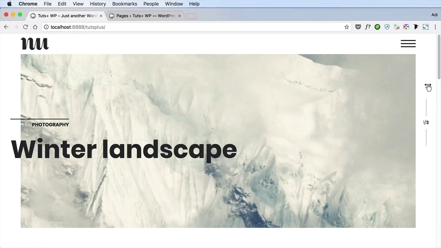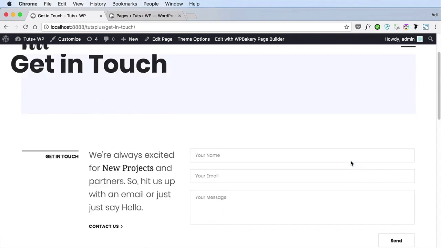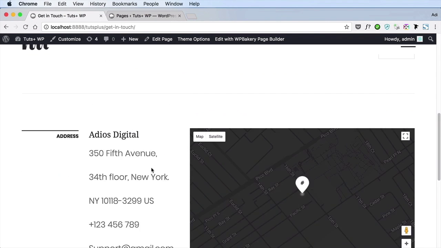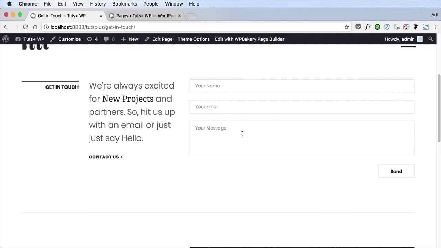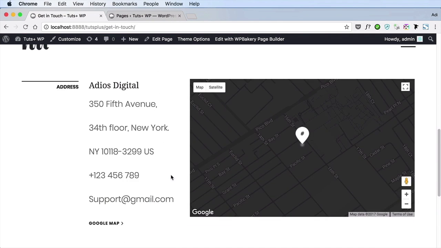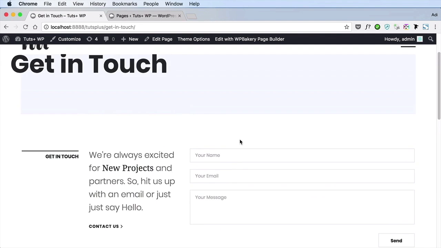The final page that needs customizing is the contact page. So let's begin by having a look at its current state. I'll go to Get in Touch. And we can see that we have 2 sections, basically. We have a contact form and we have an address. Now, since this is a portfolio and I do not have a physical business address, I'm going to remove this section and I'm going to add my own contact form right here.